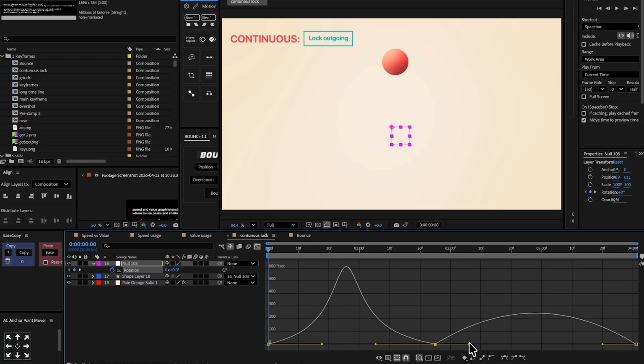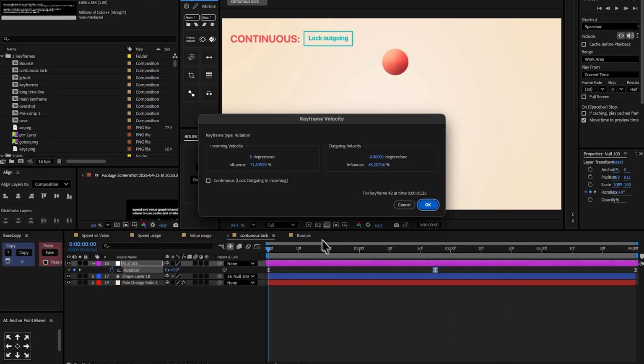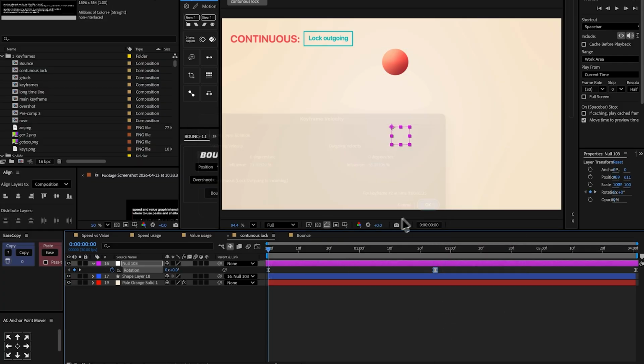So to do that, first I'm going to make the graph a bit more eased. So peak toward the center like this. And as you can see, the motion is much smoother. But again, the ball stops. We don't want that. We want continuous motion. So to do that, I'm going to select this middle keyframe. Go to keyframe velocity and click continuous.